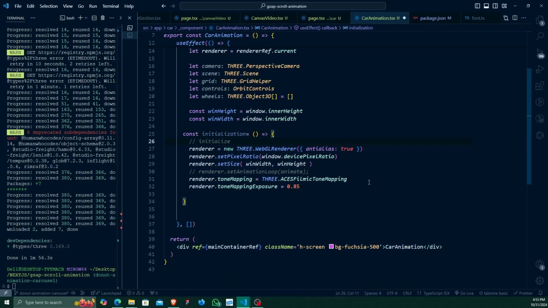I will write a comment as setting of the renderer, just like this. And if I put this, okay, nice. So this code sets up the renderer for us. I hope you can understand this.